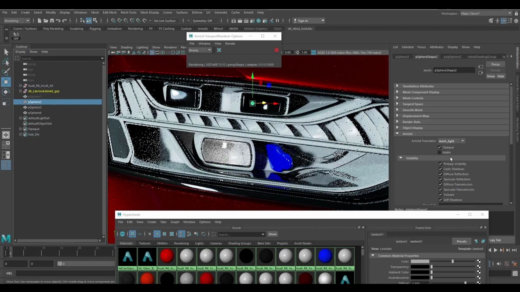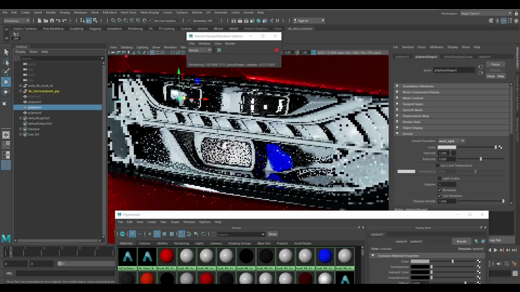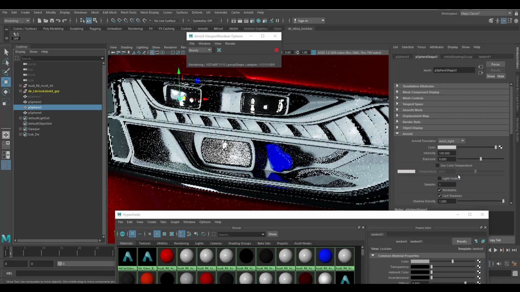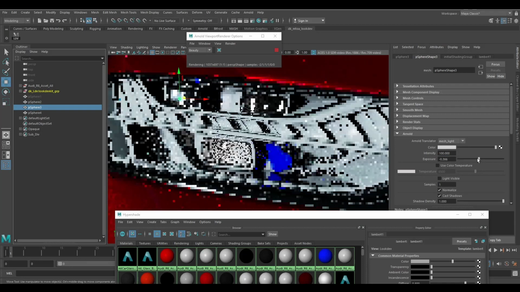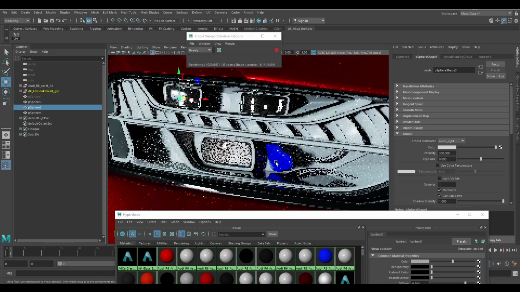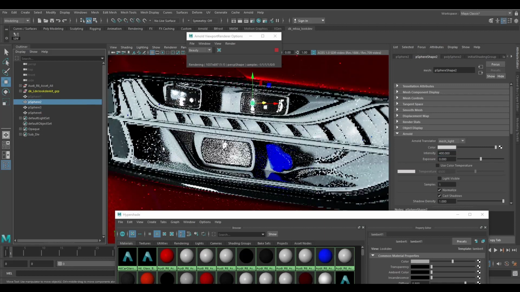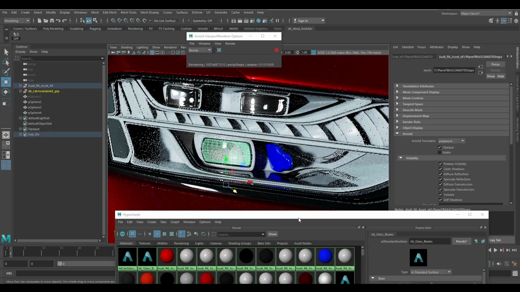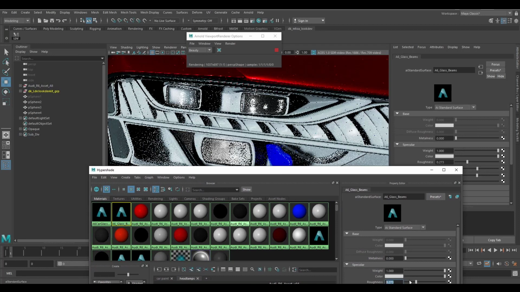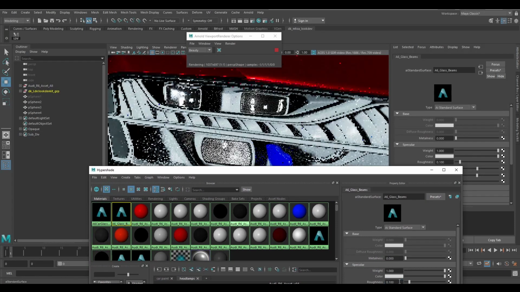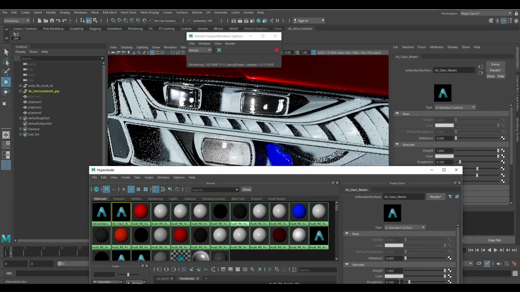What I'm doing now is adding an emissive shader to some spherical objects. This is going to sort of be my high beams, and obviously this isn't 100% accurate, but it's going to be good enough when the compositing stage comes around.